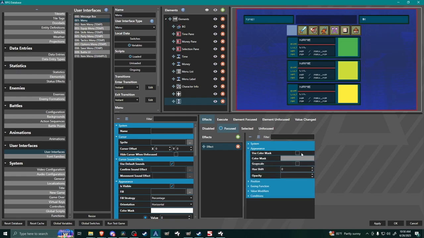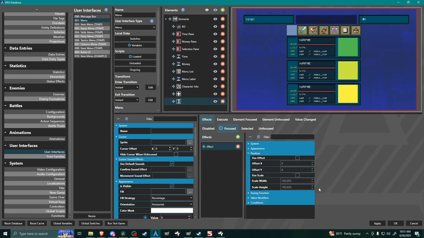You can adjust the color mask appearance, change the color mask of something. You can set it to grayscale. You can just do a hue shift. You can adjust the opacity. You can move the position around of these elements using offsets or just the scale, the size of it.